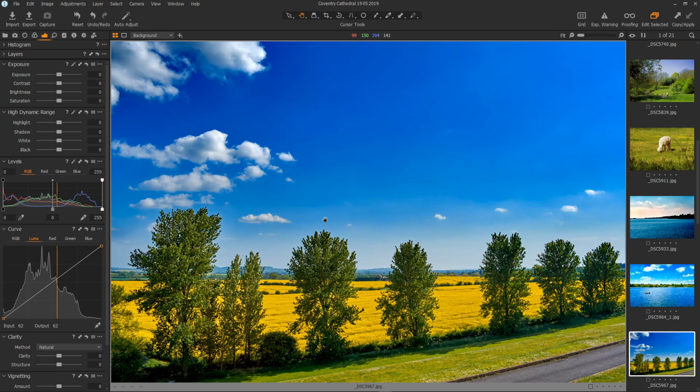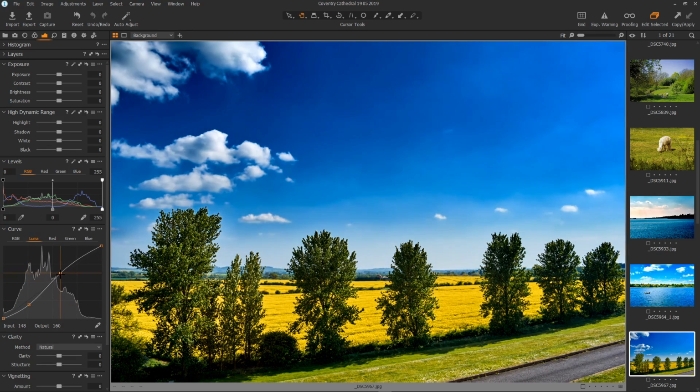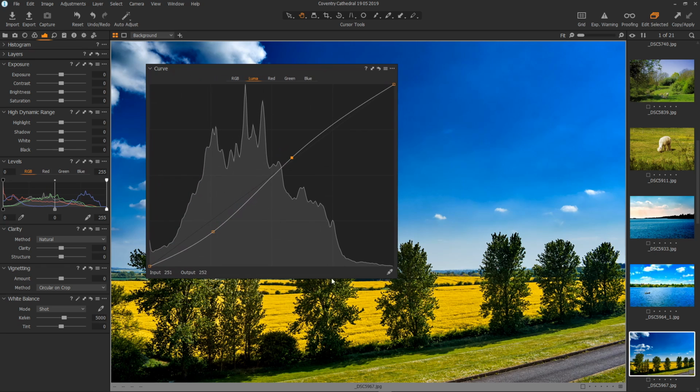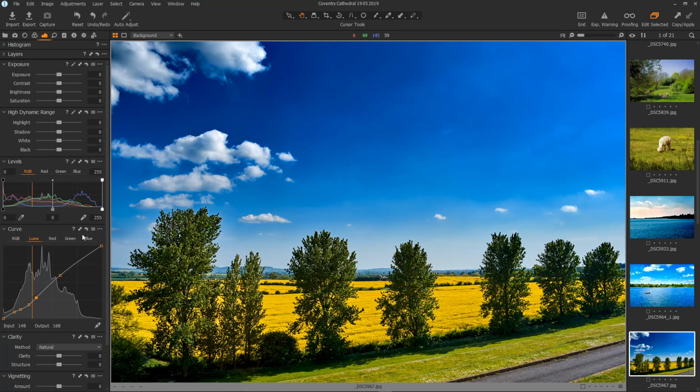Just brilliant. And the tools can also be individually undocked. So for instance, if we're adding points to the curve tool and we want a little more resolution for moving the points around, all we need to do is just drag it off. Then we can resize it and there we go, we've got more resolution for moving our little points around. Excellent. When I'm done, I can just dock it.